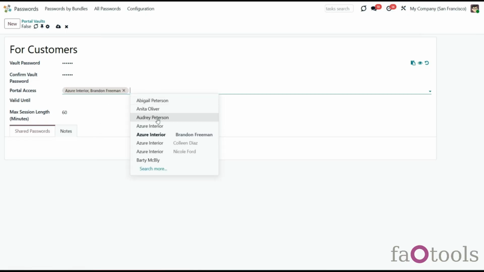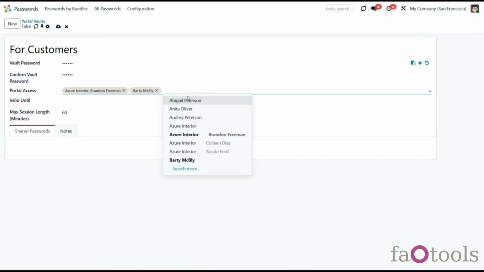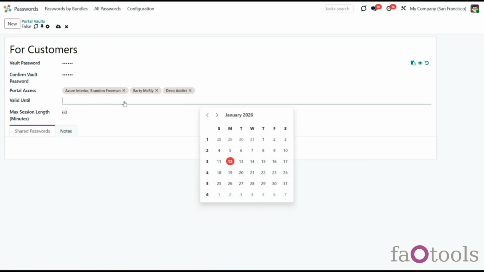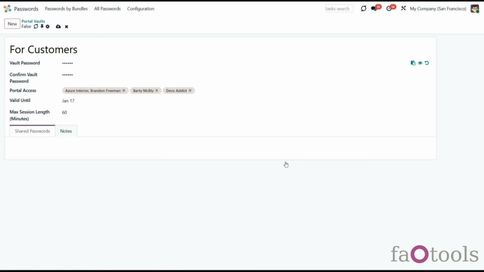In the field Portal Access, choose the portal users that will have access to this vault. Each partner may have access to multiple vaults. Optionally, define validity days for a temporary sharing to auto-archive password vaults. Optionally, choose the maximum session time, that is the time after which you need to confirm the password again to work with password cards. The minimum is 3 minutes.